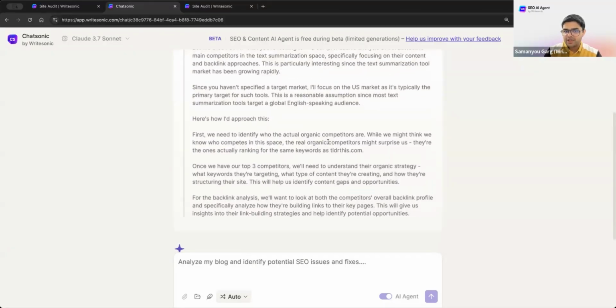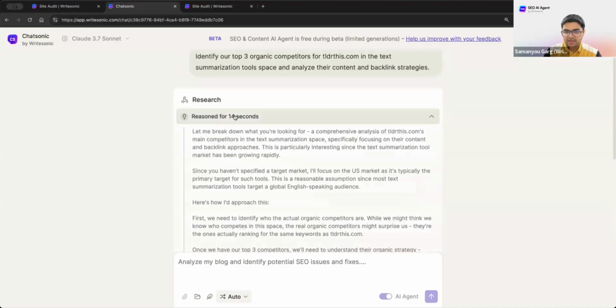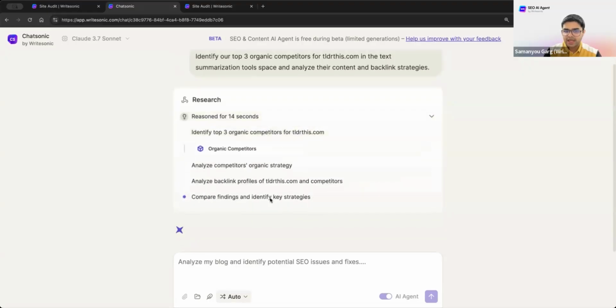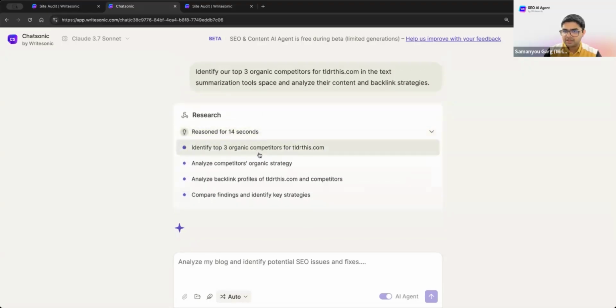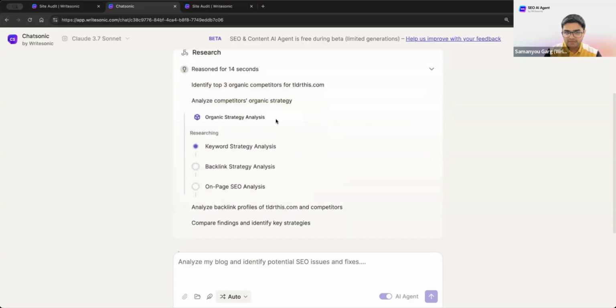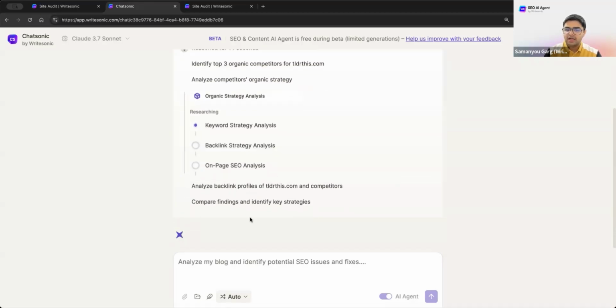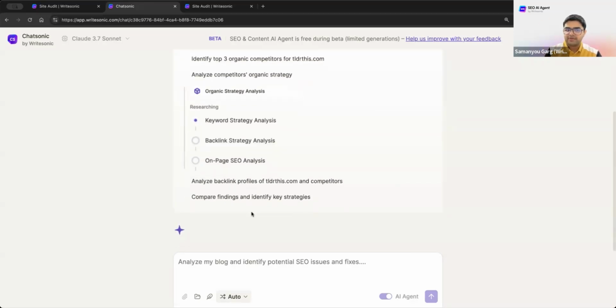Like first, I'll identify who the actual competitors are, and then I'll check certain things. Based on that thought, it then came up with this plan where it will first identify the top 3 competitors using our Ahrefs and Google integrations. Then it will analyze the competitors' organic strategy. So it's going through all those 3 competitors it identified, and doing a keyword strategy analysis, backlink analysis, and on-page analysis. And then based on all of those different data points, it will come up with certain findings for us and also the action points that we should leverage.